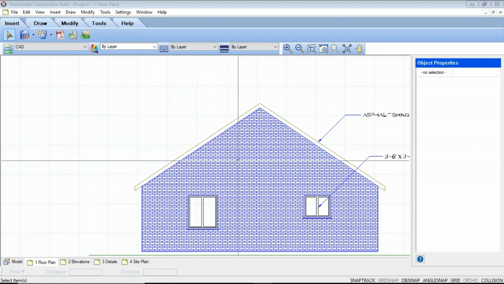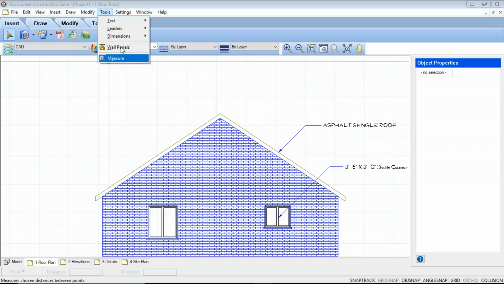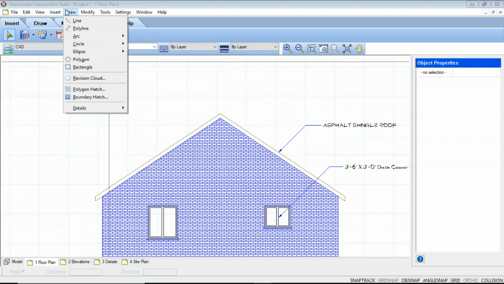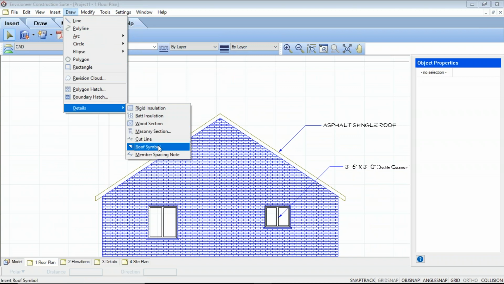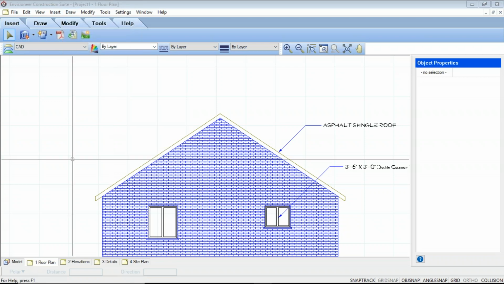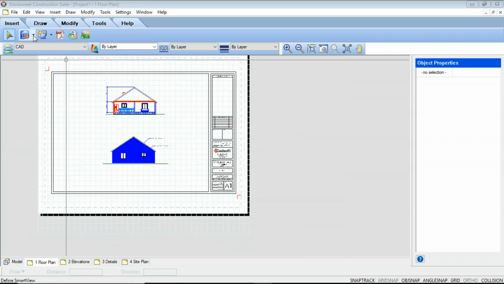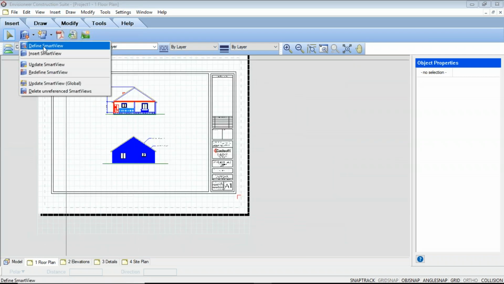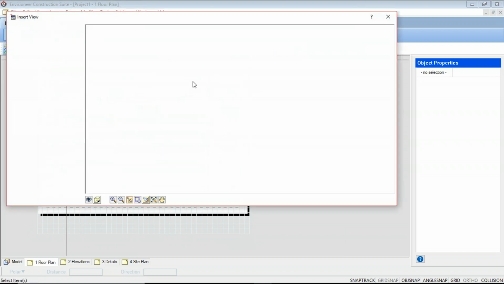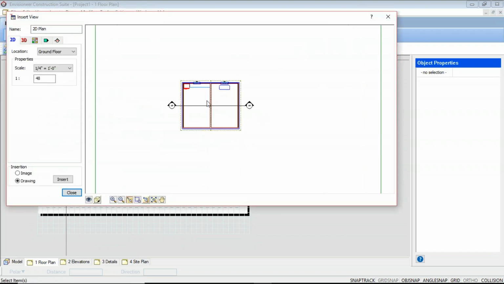And again, from this elevation view, we can also insert our details for our roof symbol. So again, we can add in that roof symbol again to show what that slope is. And then the one thing I also wanted to touch on that we can do here is I go back to my floor plan, and I'm just going to add in a floor plan quick. I'm going to say define Smartview, and we'll use this.